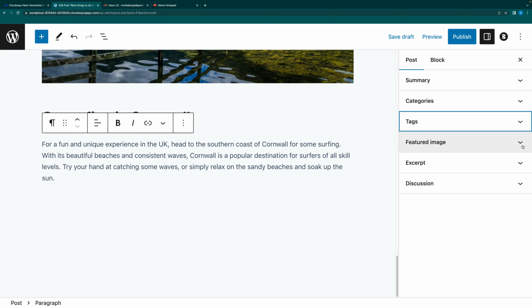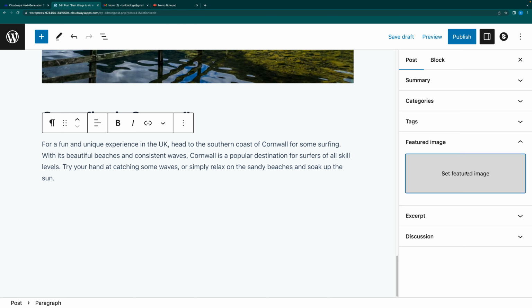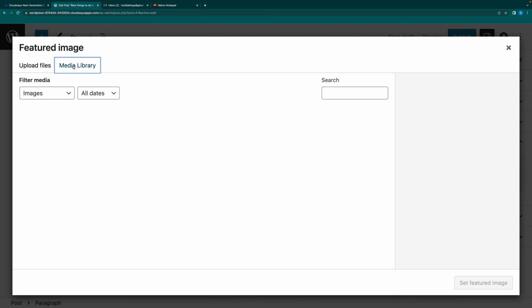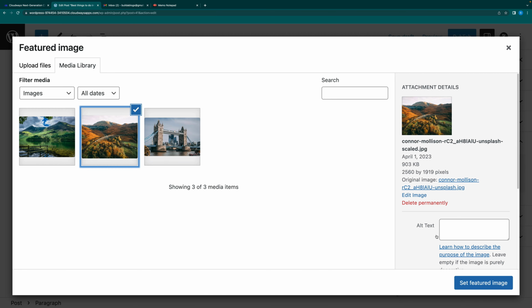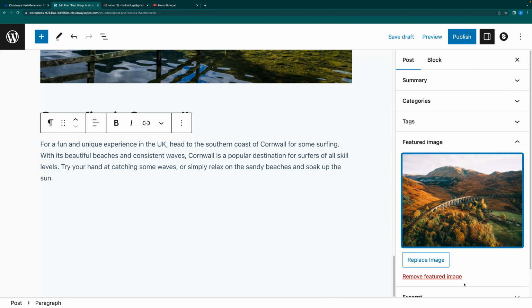So if we just open it up by clicking the arrow, click on set featured image, and we'll choose one that we already have in the library. So we'll choose the Scottish Highlands one, click on set featured image, and that's the image that will appear on, for example, the blog page, and it's like a cover photo, if you like.